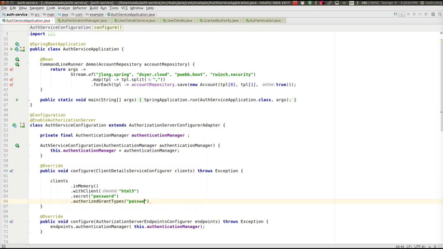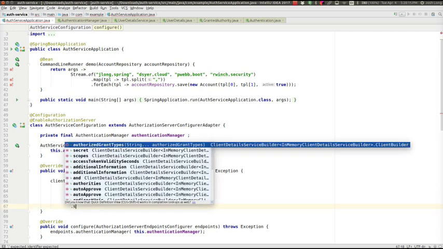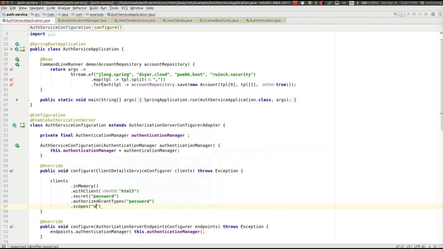I could support authorization code and all these other ones. It's a variadic array, so I could put multiple values here, but I'm just going to do password for now. And I'm going to say that I want the OpenID scope. In this case, that means nothing, but it's a scope that I want to see supported when I make the request. Okay.